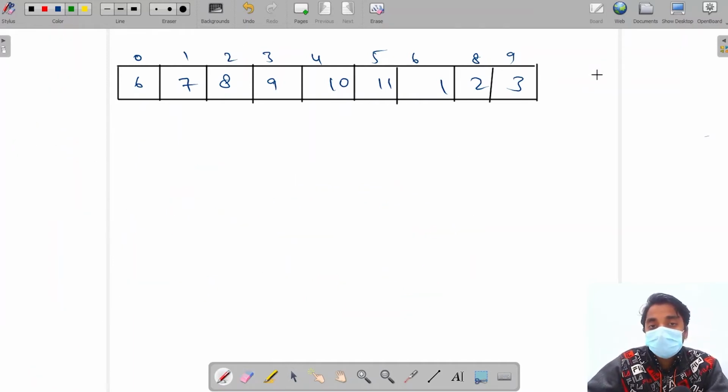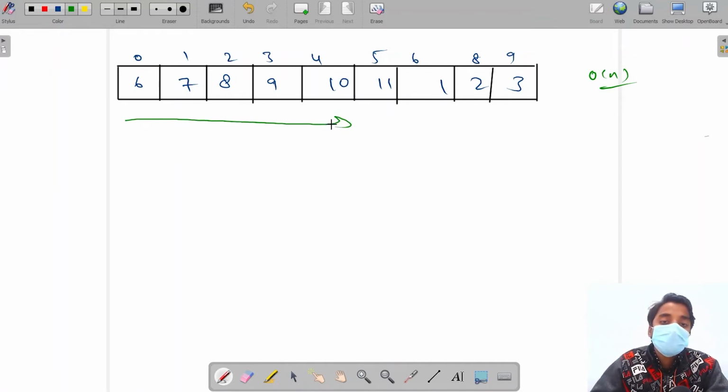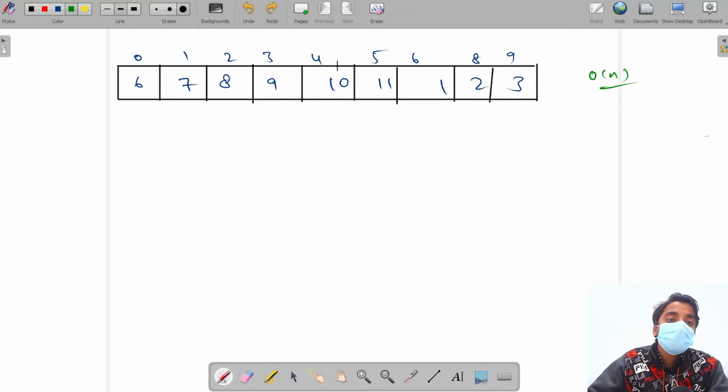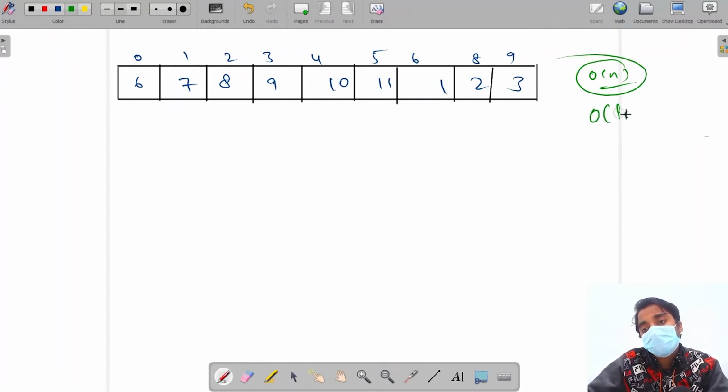Now if we want to do this in O of n time, it can be easily done. How? We will traverse from 0 to the length till an element comes whose previous value is greater than it. If this is true, this means this is the smallest value and we will return this value. But for doing this, it is taking O of n time. And can we do this in O of log n?